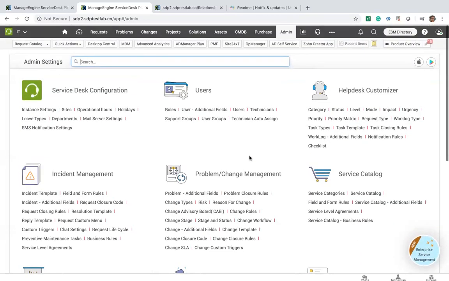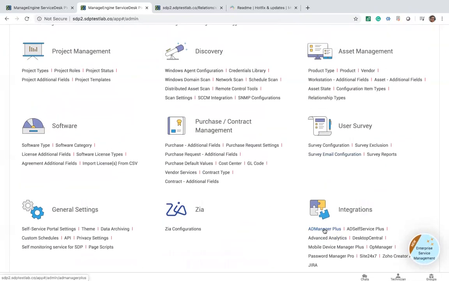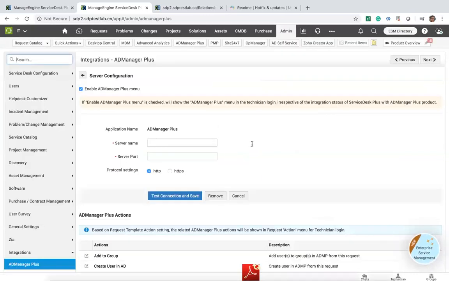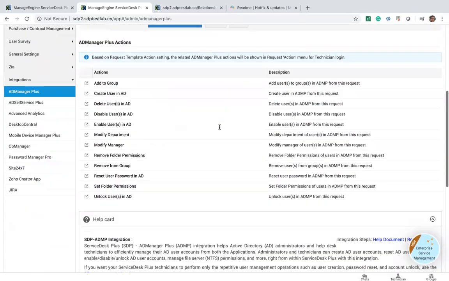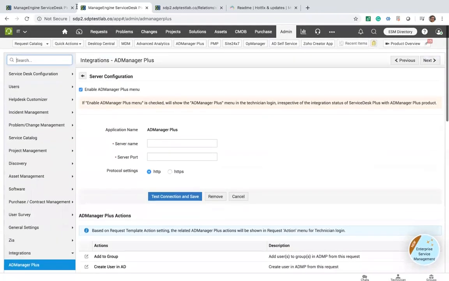All right. So this is about integrations. We have plenty of integrations that are available out of the box. AD Manager Plus. Yes, we all know this particular product. This is going to offer options to control or perform some actions right on Active Directory from the request. Meaning if you have an onboarding request and the user has to be created in Active Directory, this is going to provide an option right on the request.